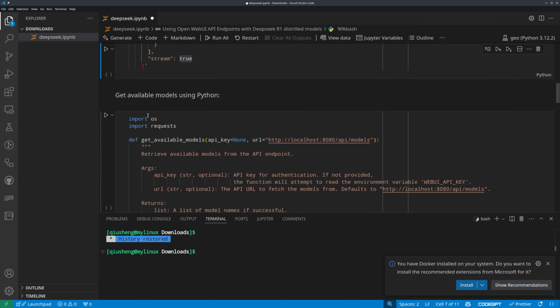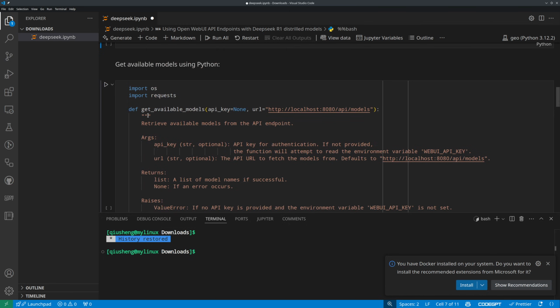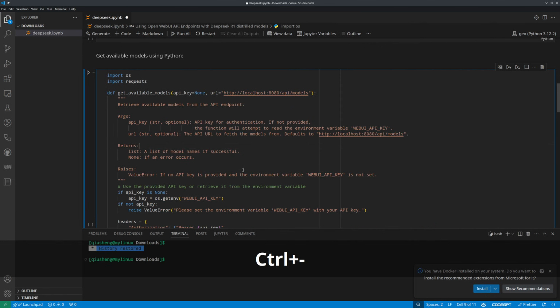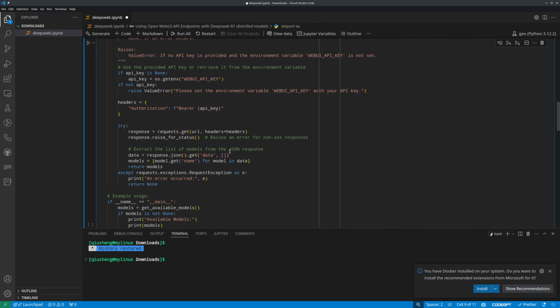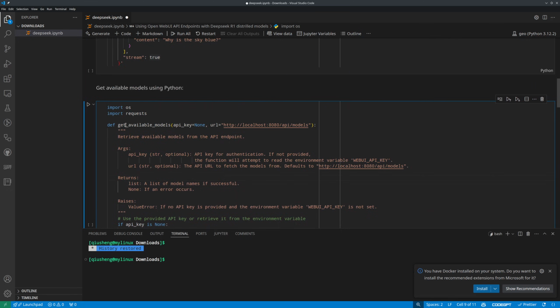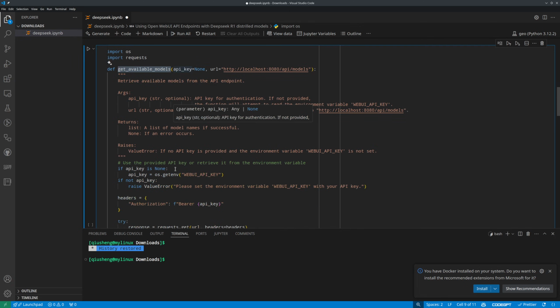Okay, so this is how we can access this using the command line, basically the bash command. But if you want to build on top of this, it's better to use Python. So I have set up two functions here that allow you to easily copy and paste. Pretty simple. The first one is get available models. That means we can get all the models installed on your local computer programmatically. There are two things you can customize. The first one is the API key, and the second one is the URL.